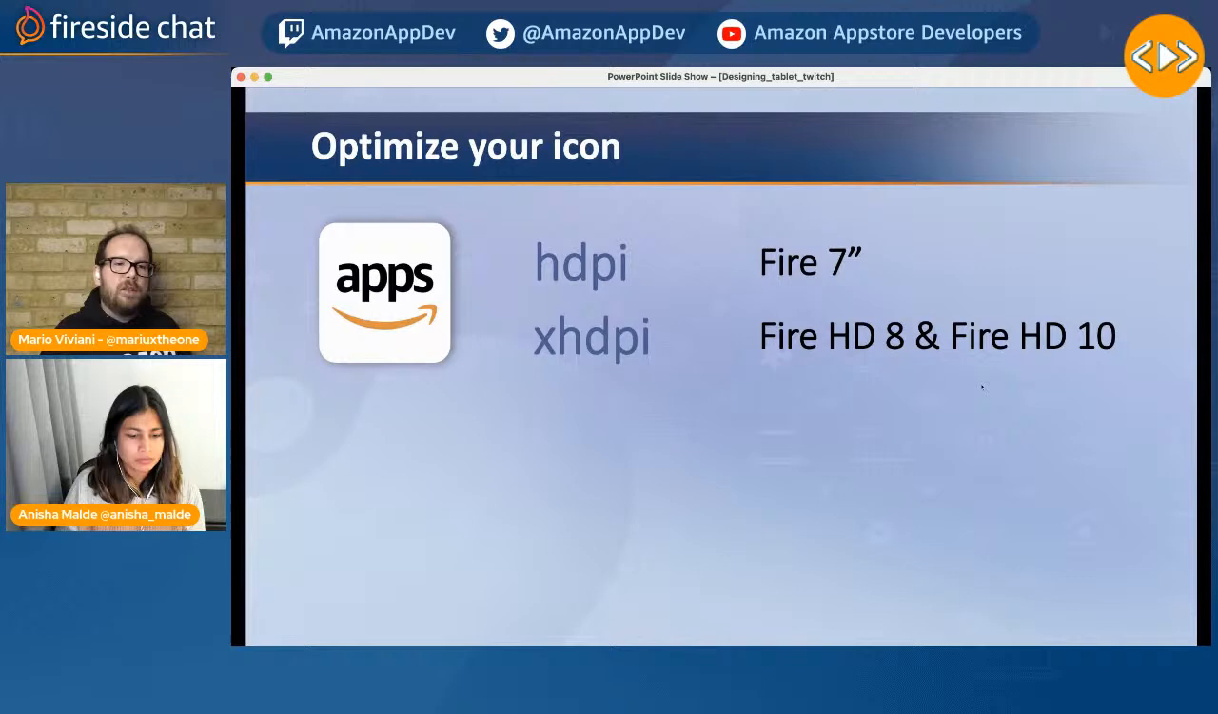This might sound counterintuitive, but this is for the high quality image that is displayed not only for your application, but even within the Amazon App Store. So make sure that you are providing these items at the highest quality possible, because then they will be rendered in that quality on the actual device.